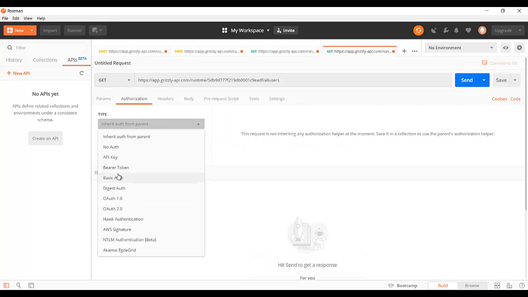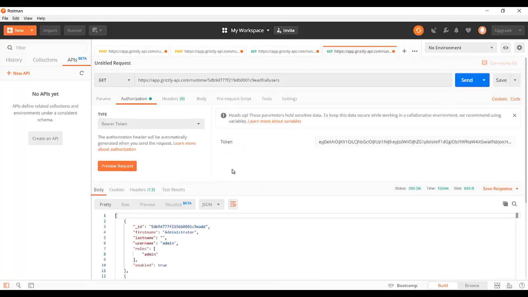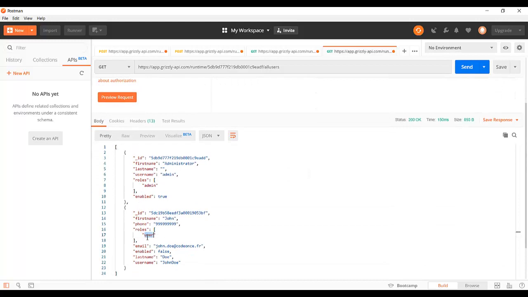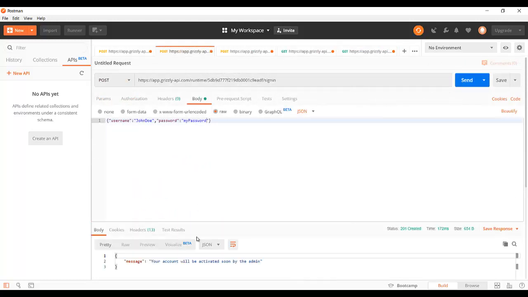/all users will display all the users of your application. You can notice that new users have a default role, which is user, and they are currently disabled. So, they need to be activated by the admin. When I use /sign-in with the information of the new user, it will not return me a token.